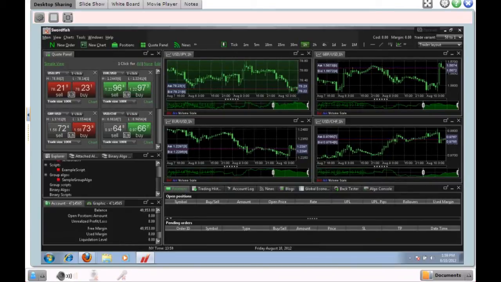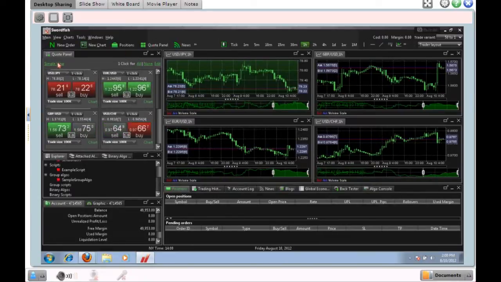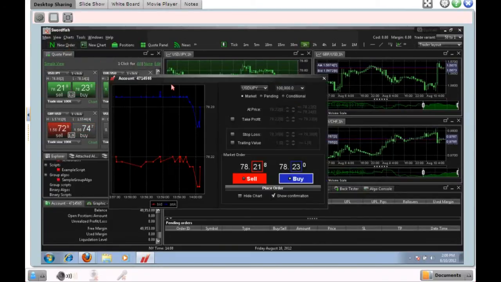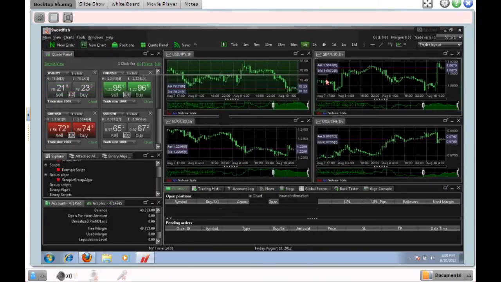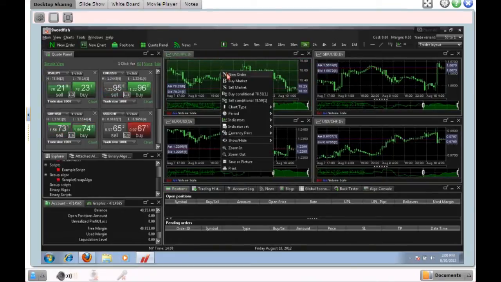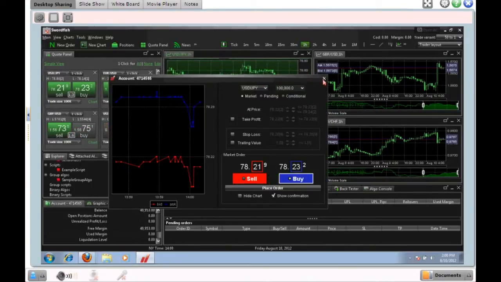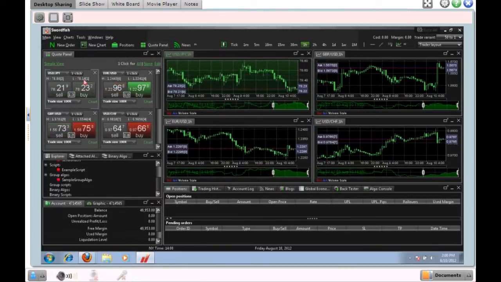But once that's all done, what you'll soon realize if you're working with Swordfish is that there's a lot of different ways to place an order. I know of about 7 or 8. You might discover a few more if you keep playing with it. It's just limitless, apparently. So let's just go through a couple of those ways. We have the new order button in the upper left-hand corner right here. We can just click that, and that'll bring up our order ticket. We can right-click on a specific chart and then click New Order. That'll bring up the order ticket as well.